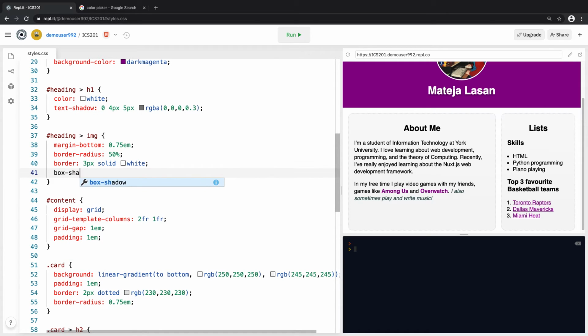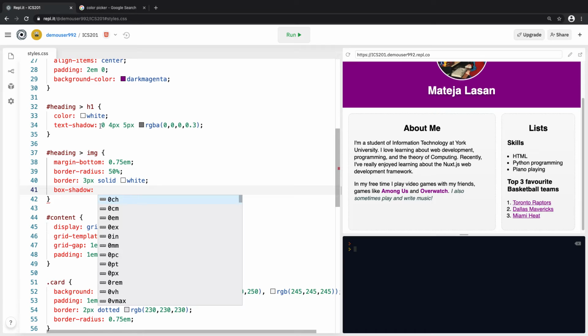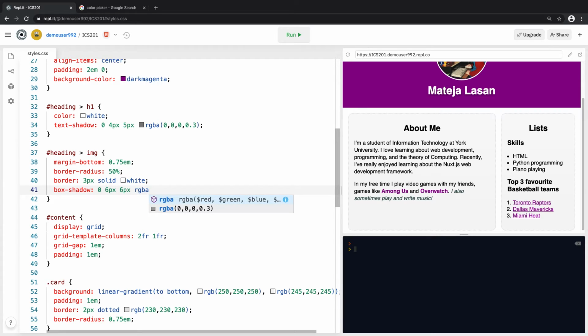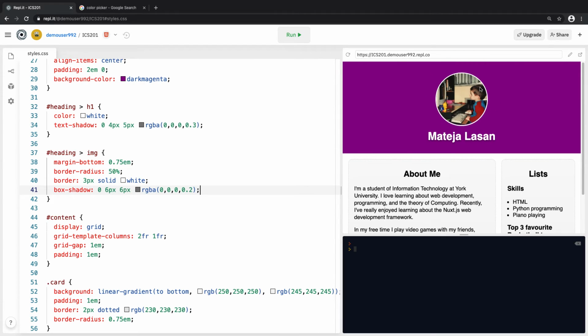So box-shadow takes the same inputs. So I'll just use this here. So 6 pixels down, 6 pixels of blurring, and RGBA. We use 0, 0, 0 again, and 0.2, 20% opacity. And notice the image now, it's very flat, and then I click run, and the image has a little bit of height because there's a shadow below it.